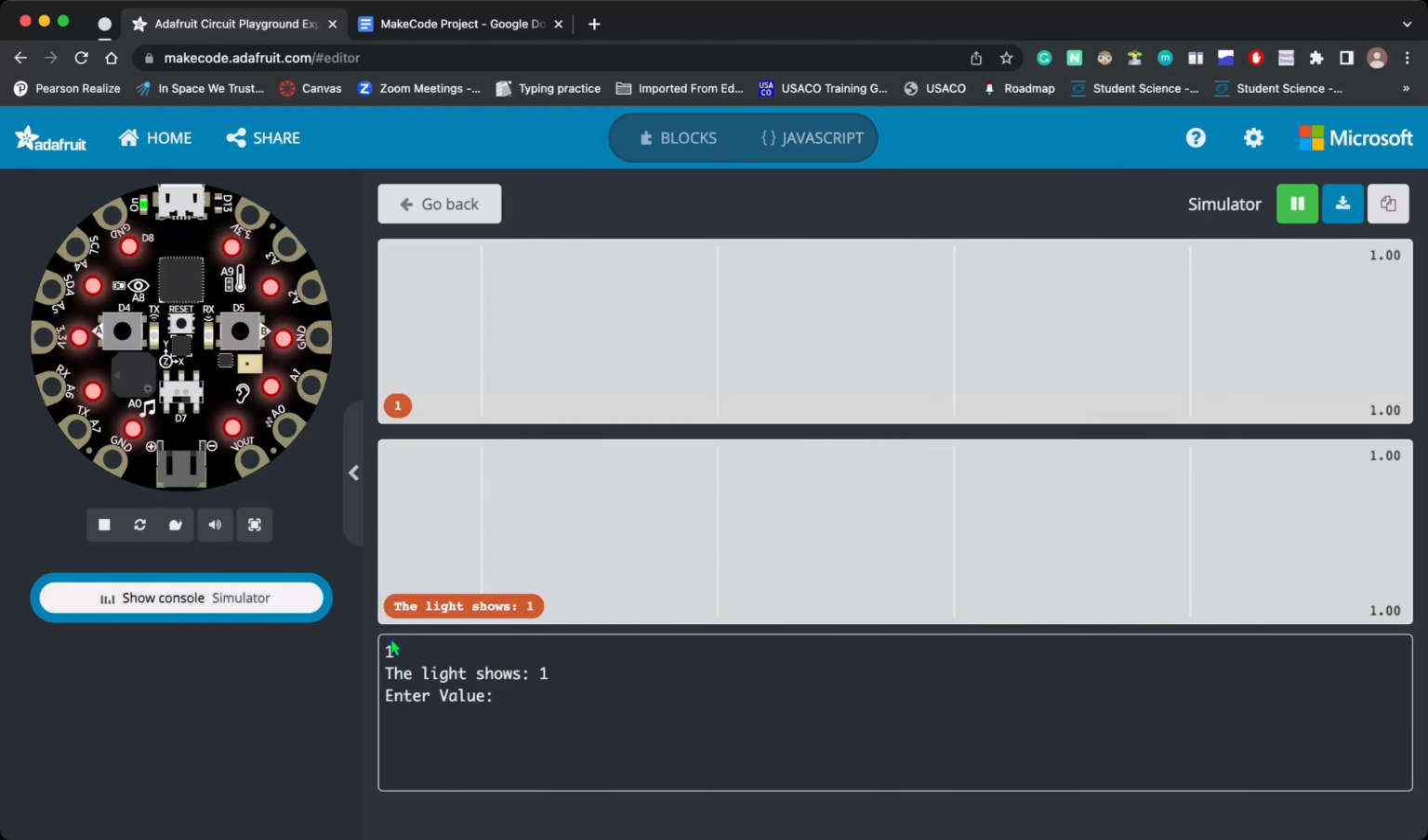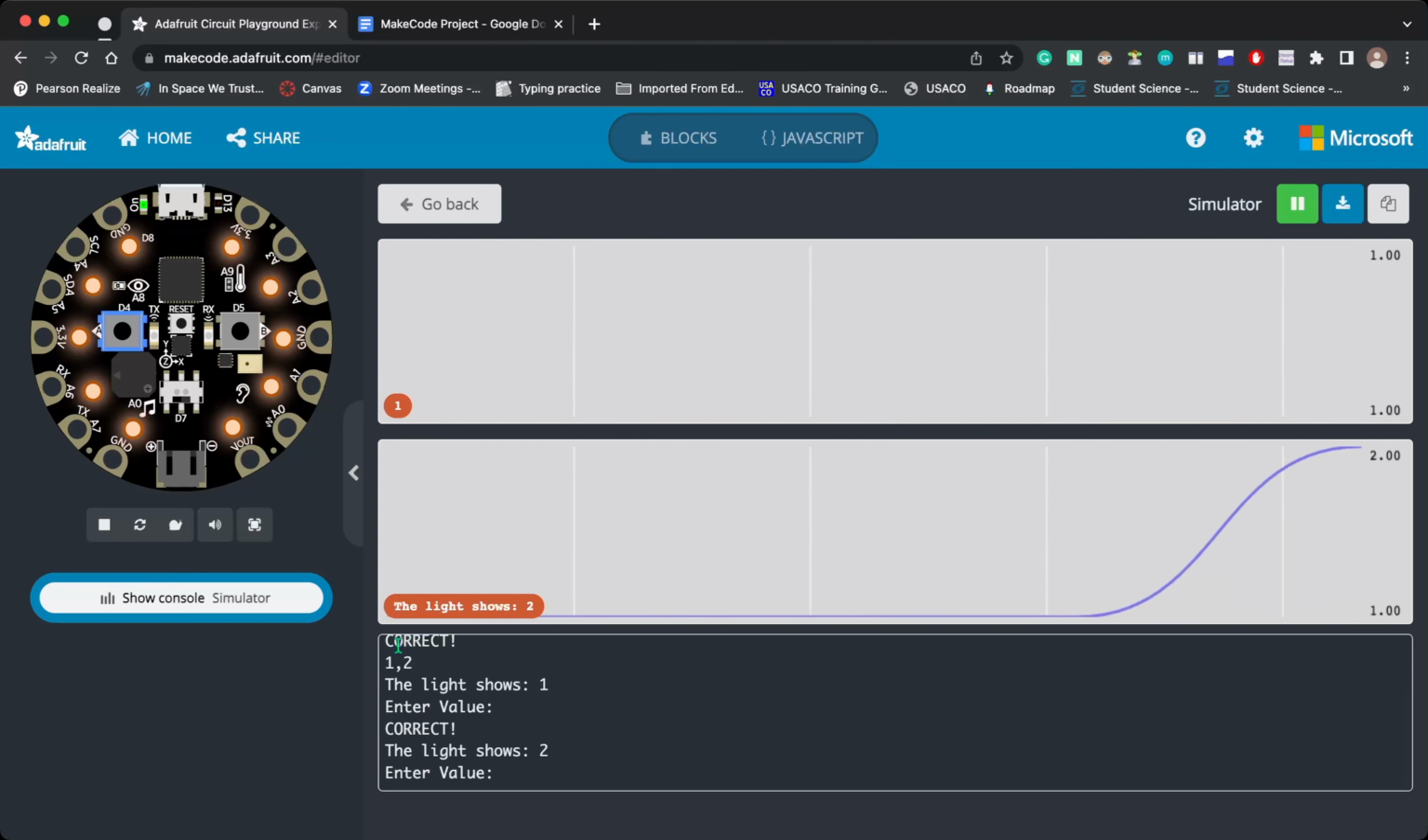Let's start. Okay, so it's giving me the sequence, and then it's telling me what the light shows. Then let's enter our value. So what I did is 1, 2, and then back to here, long press is 3, and then long press this is 4. So enter value 1. And then it gives you 1, 2. But now we have to verify 1 and 2 again. So 1, correct. The light shows 2. Okay, 1, 2. Correct. And then 1, 2, 3, and then we do that all over again.